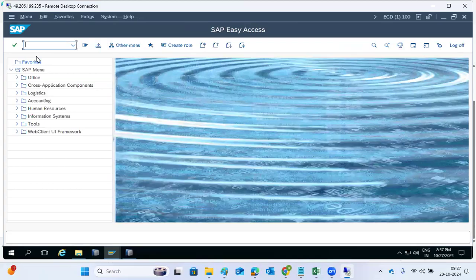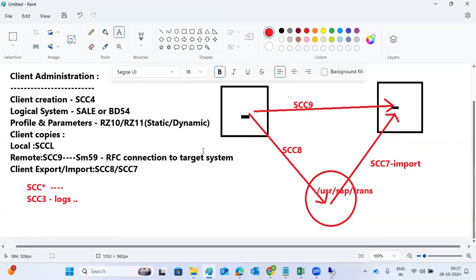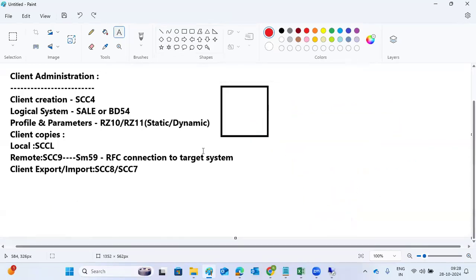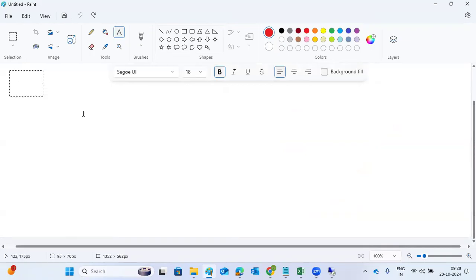What does that concept mean? Trusting the other system calls here. Since you asked this question, let me explain this concept as well. Trusted connections here.